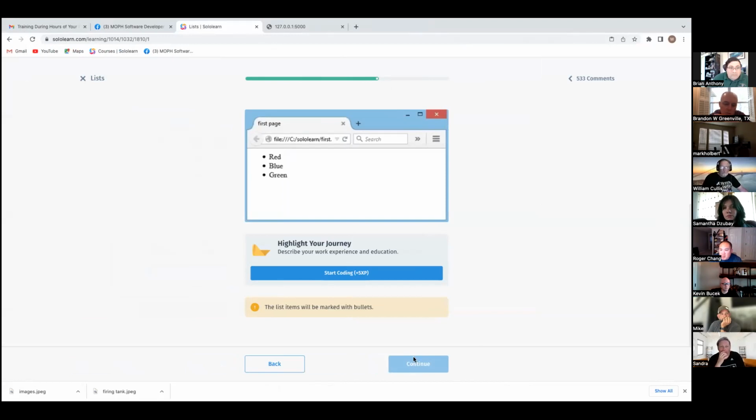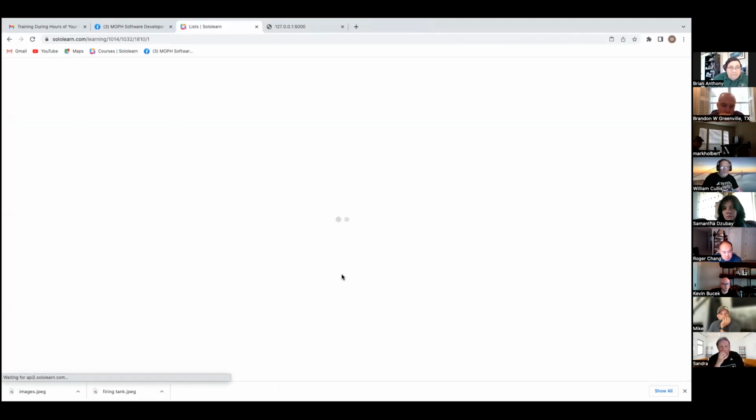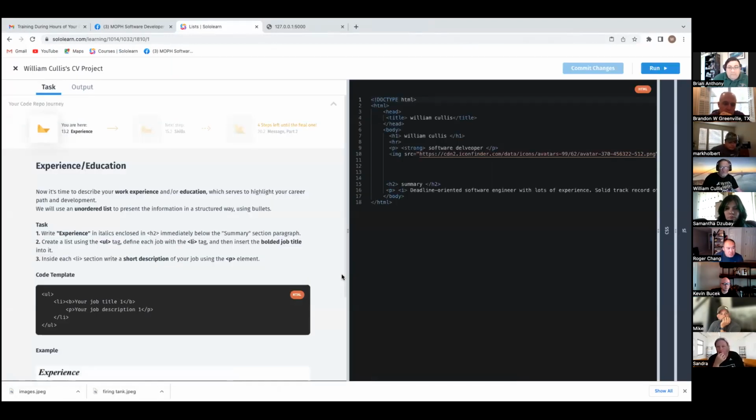Okay, click the start coding. And William, if you could read that. Experience, education. Now it's time to describe your work experience and/or education, which serves to highlight your career path and development. We will use an unordered list to present the information in a structured way using bullets.